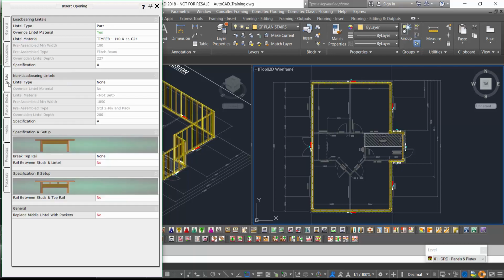If you go over to the Lintels tab, we can define the lintel specification setup and choose to have a part, full, or pre-assembled lintel.